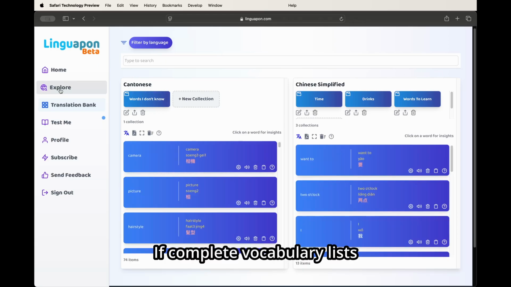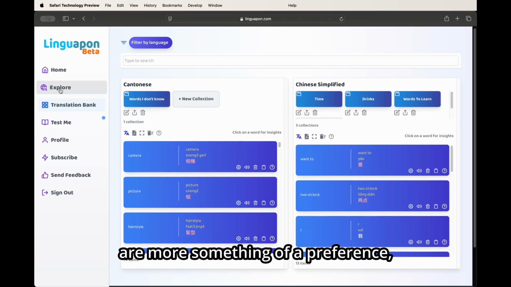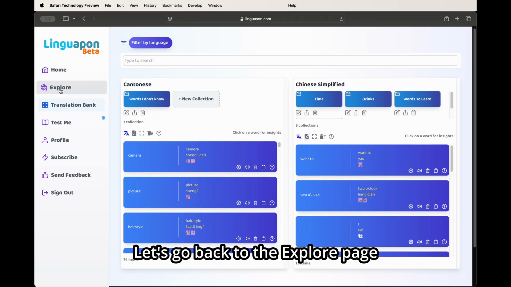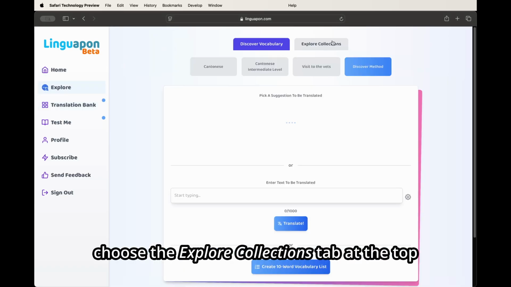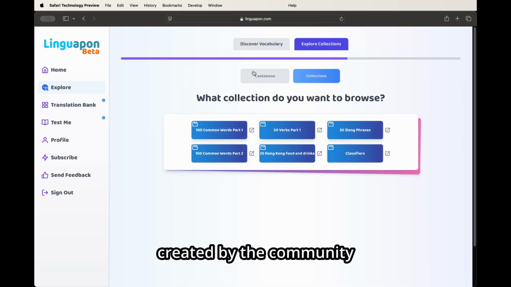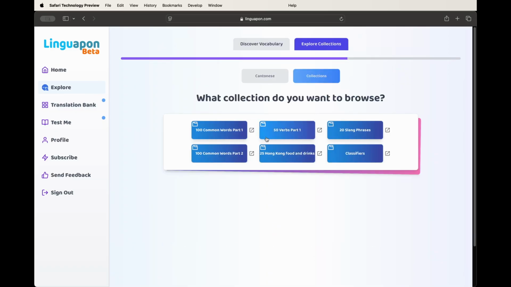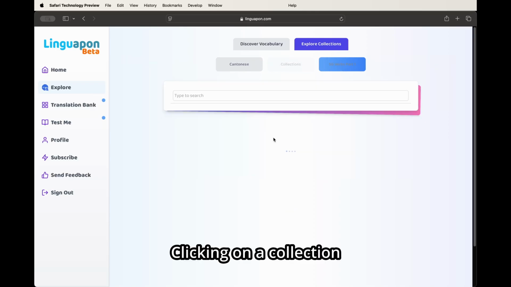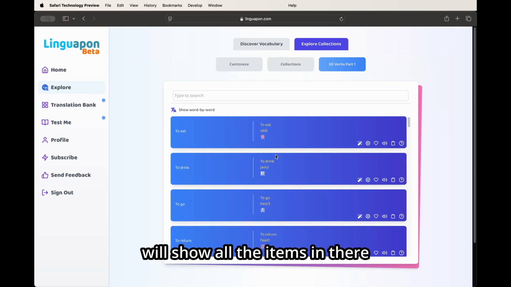If complete vocabulary lists are more of a preference, Linguapon offers that too. Let's go back to the Explore page and this time choose the Explore Collections tab at the top. Here it shows ready-made vocabulary lists created by the community. Clicking on a collection will show all of the items in there.